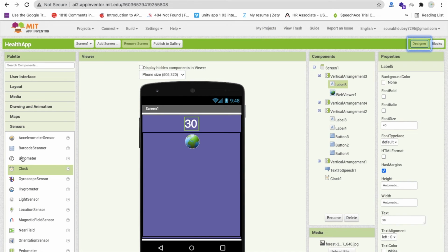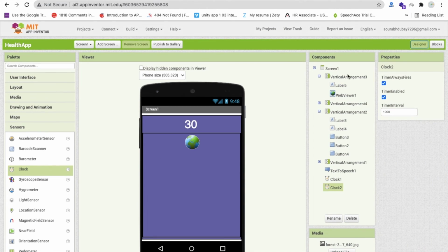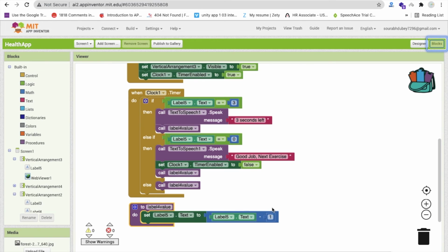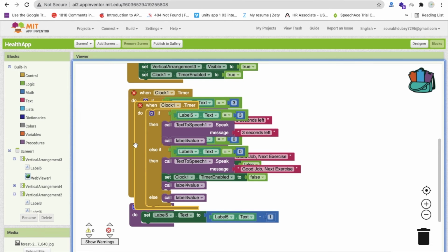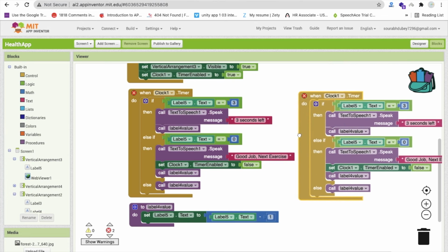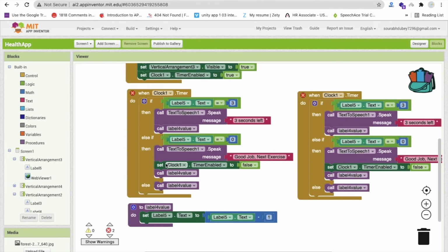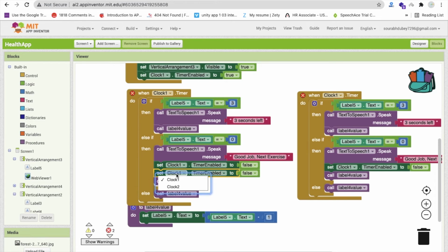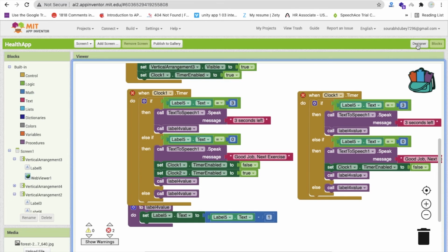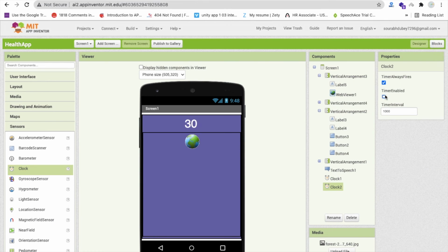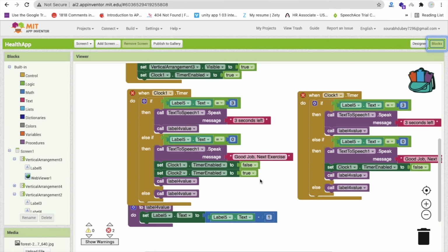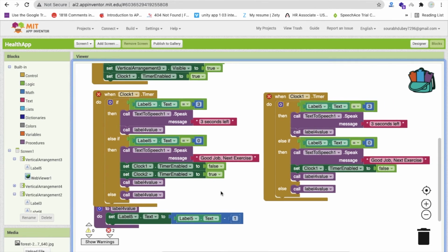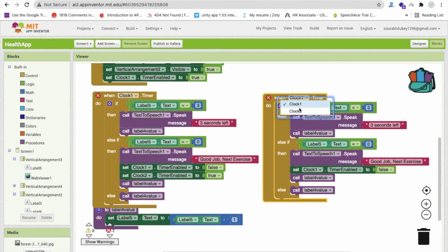So go to the design and just drag and drop another timer here. Go to the blocks, and we just need to copy paste this whole thing as it is, and we need to enable another timer, Clock 2. Make sure, go to the design, this should be disabled right now, after enabling that Timer 2.